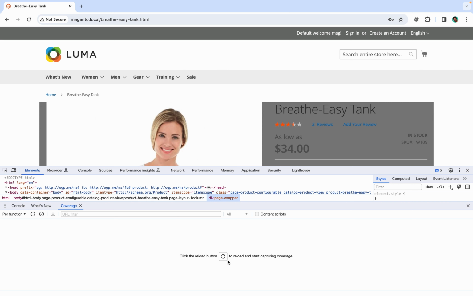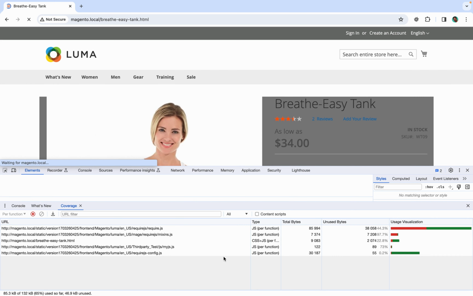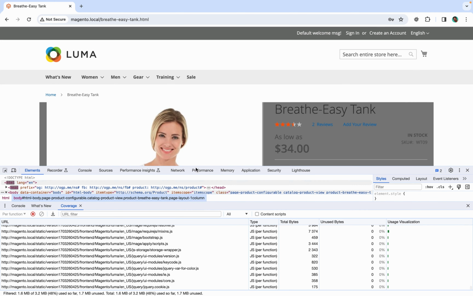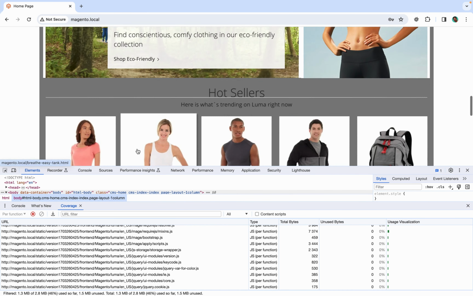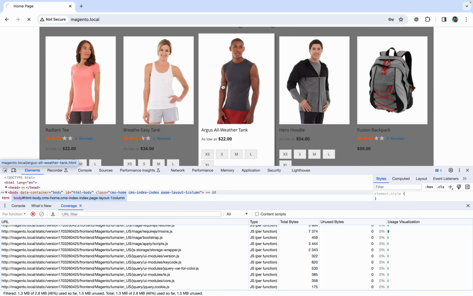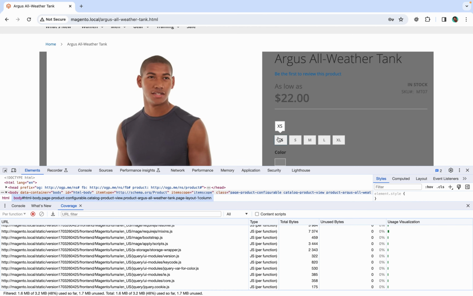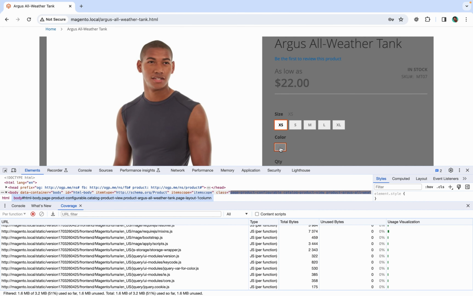Here you will see a reload button. To start the coverage, click on the reload button, and once it is started, browse the different pages of your website and do some actions. For example, I am going to the home page of my website and I am scrolling through my website, and then I am going to a product page, and then I will add one product to the cart.